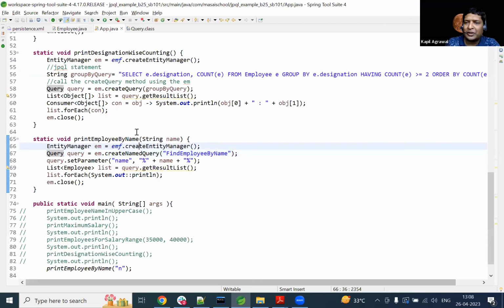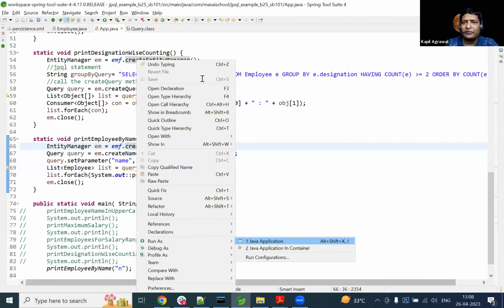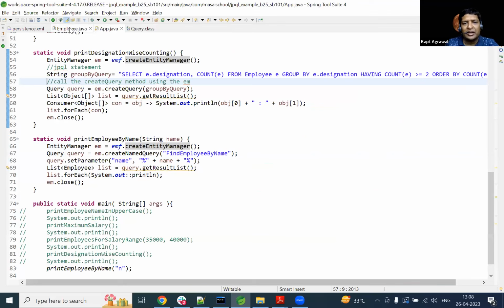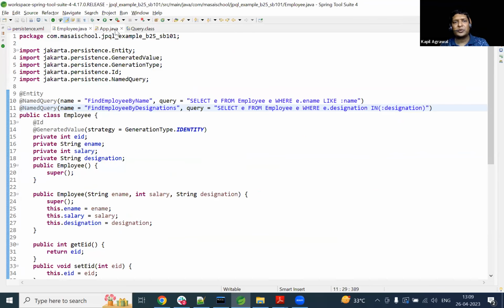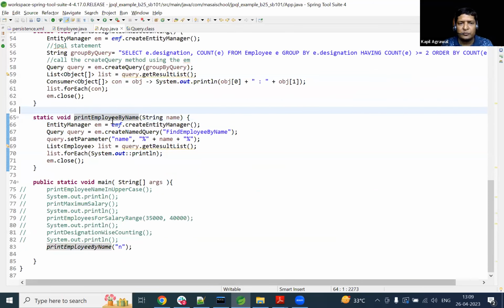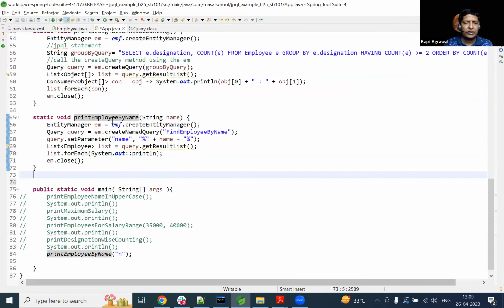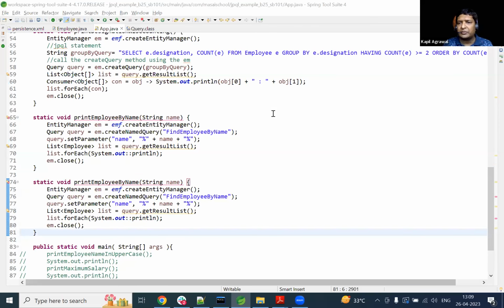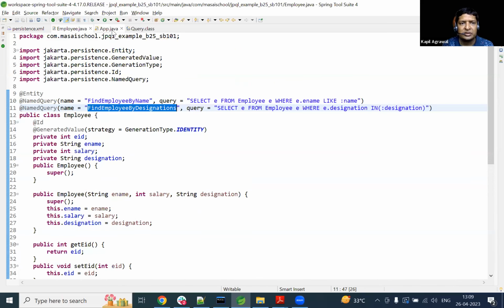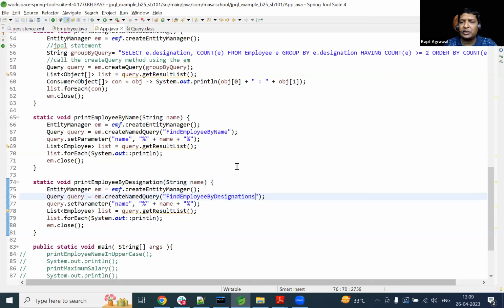Okay. Let me come to App.java and rerun the same program again. And when I am running the same program again, the query is working 100% okay. So I'm talking about find employee by designations. If I'm talking about find employee by designations, then I'm going to tell you one more thing. So see, copying this code, and after copying this code, coming here, I'm writing one thing, that is print employee by designation. Coming here, pasting here, the named query is created perfectly.